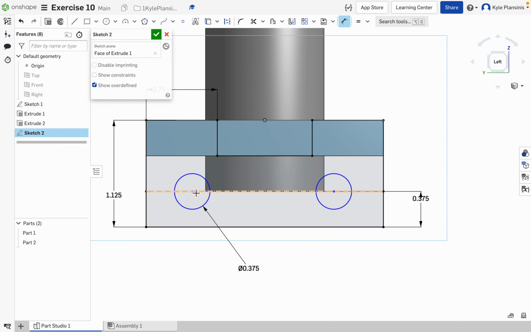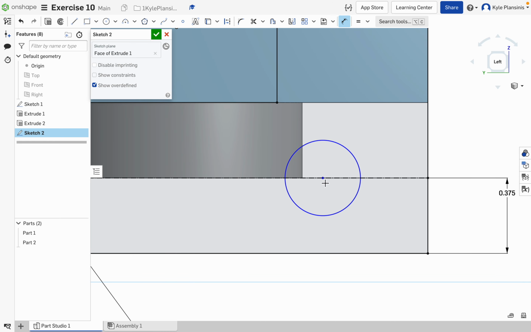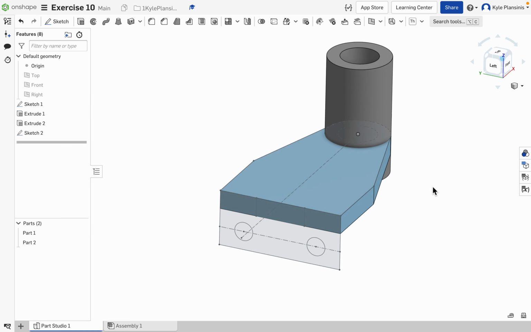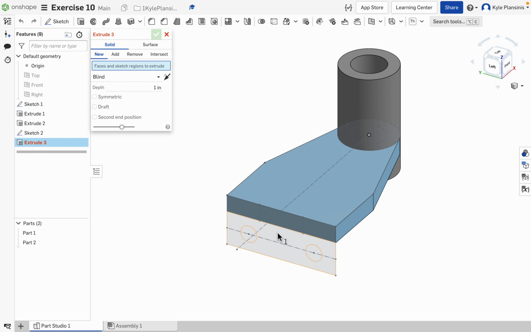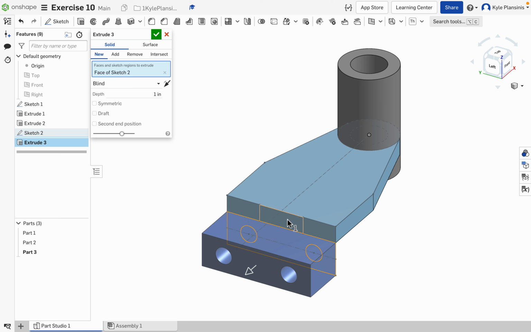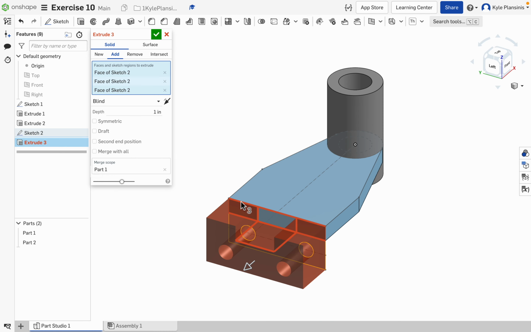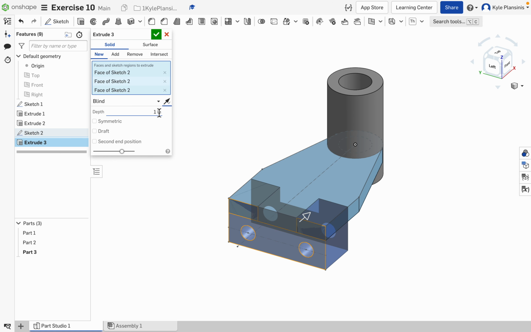I'm going to dimension this circle's center to the edge. We got 0.5. And the same thing over here. This can be a little difficult to get, so just make sure when you hover over it, it highlights that center circle. 0.5. Okay, so similar process as before. I'm going to extrude. I'm going to select this shape, but you can see that it brought in some of the geometry, so it didn't actually grab all of that. And I'm going to use New. I'm going to flip the direction, and my depth is 0.375.